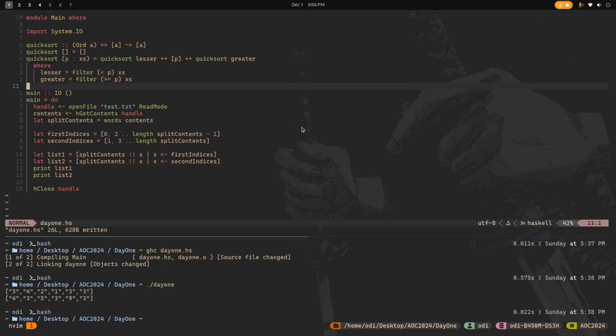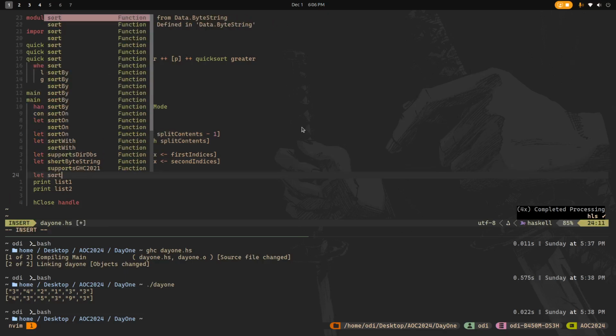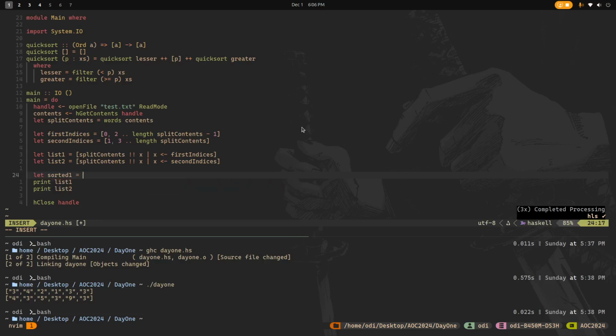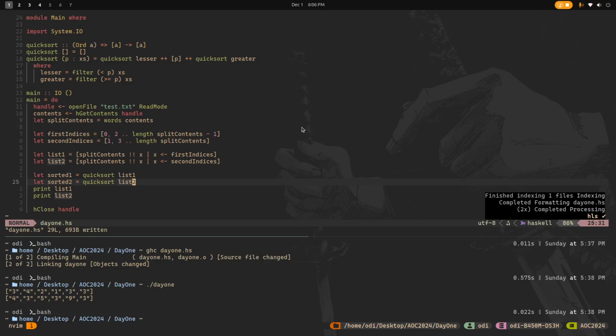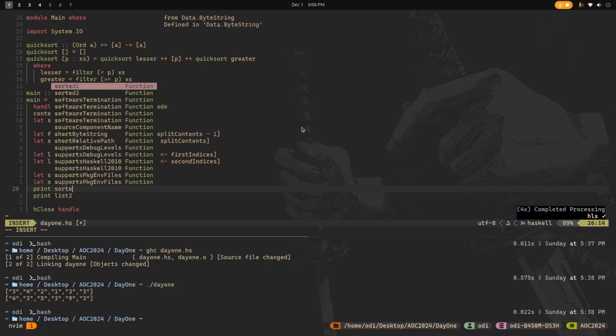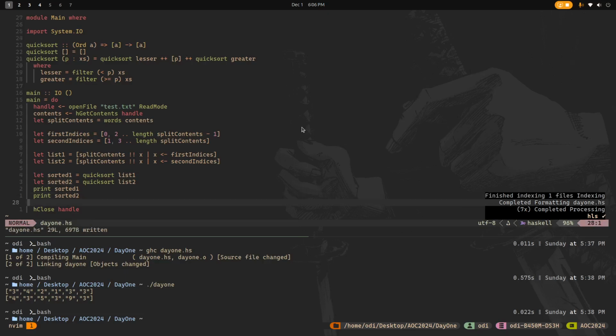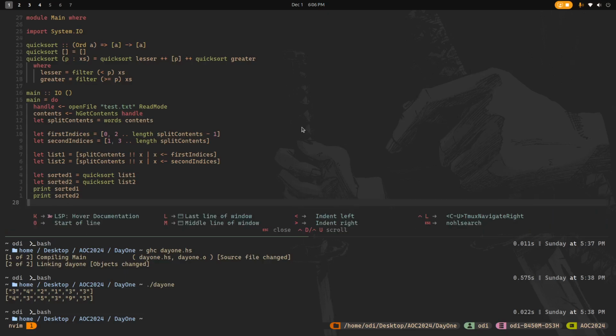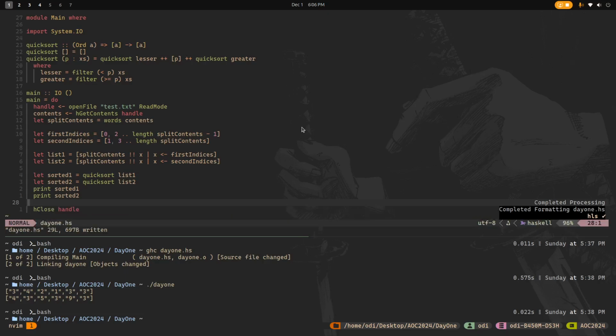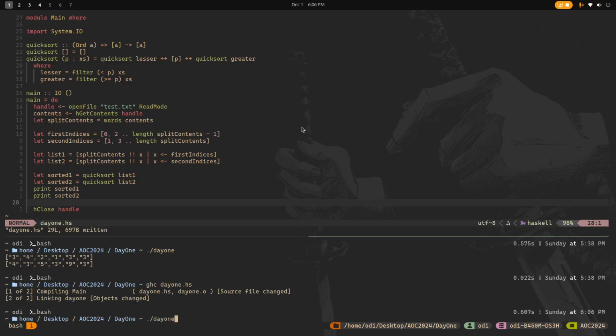So let's try and call it and see if there's a breakdown in communication. Let sorted1 equal quicksort list1. Seems to be good. And then we want to print sorted1, sorted2. All right, so we write. Dude, I gotta stop doing the capital letters. So we GHC. We run.